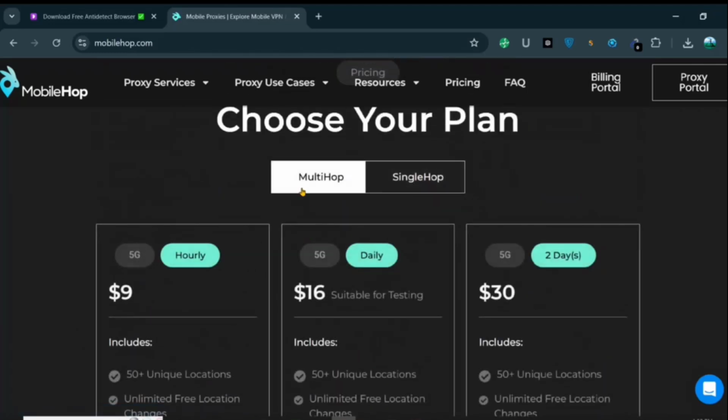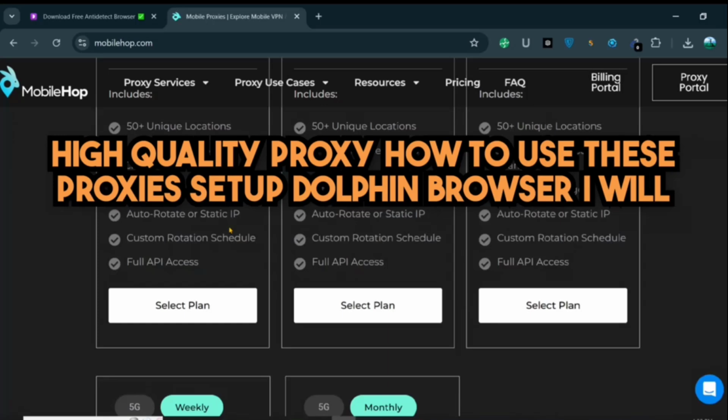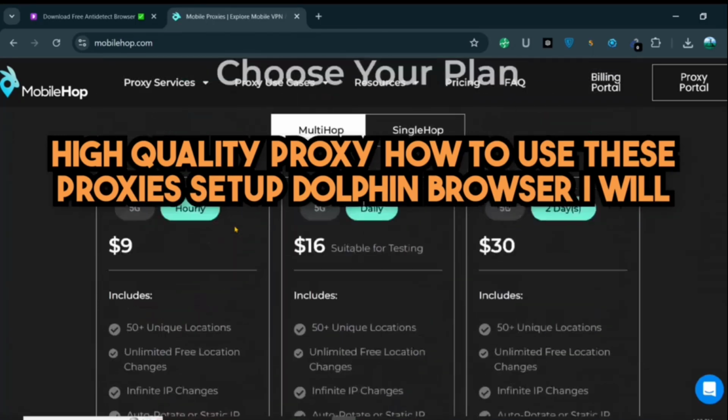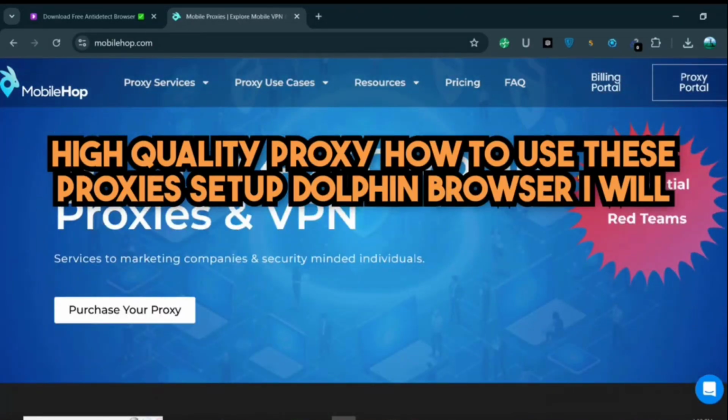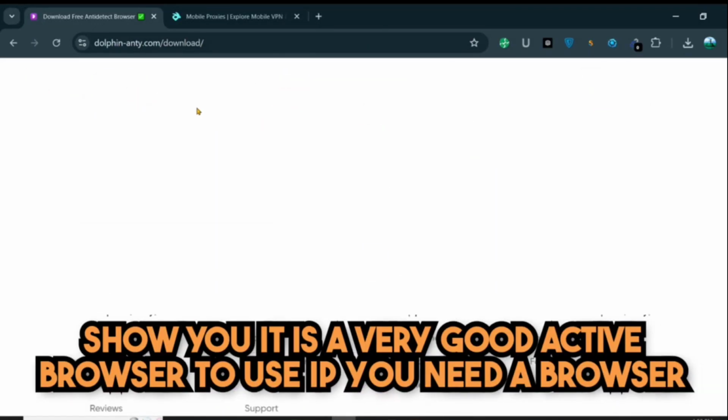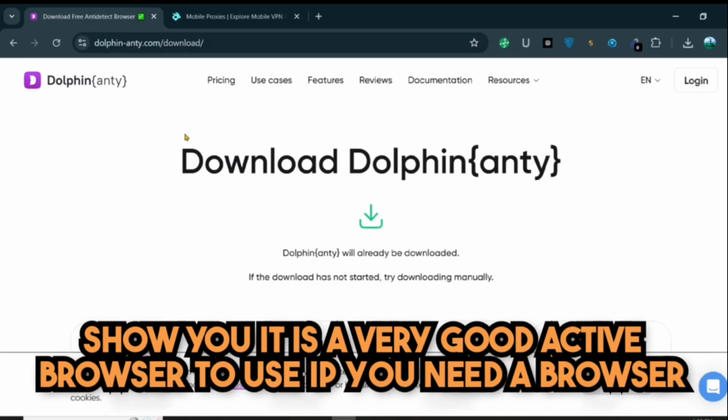MobileHop is the best mobile proxy for 4G and 5G networks, with high quality proxies. I will show you how to use their proxy and set it up on Dolphin Browser. It's a very good anti-detect browser.